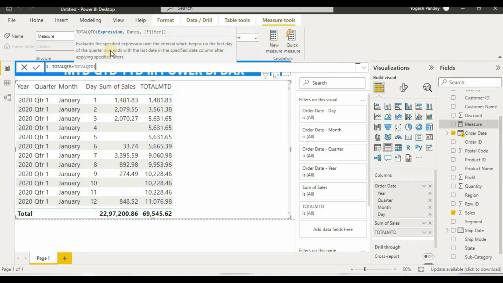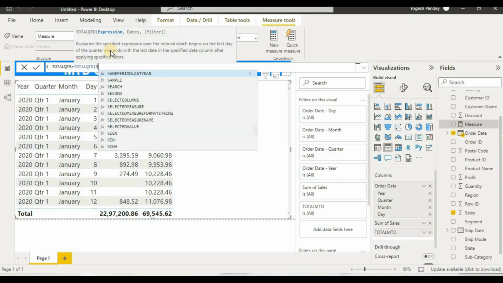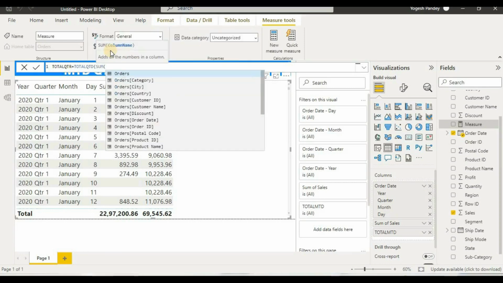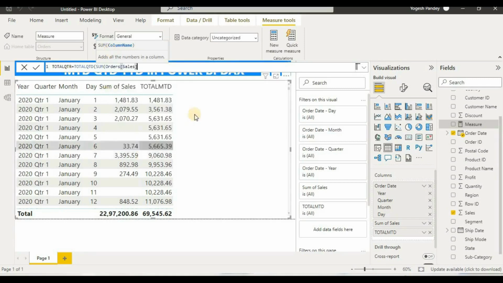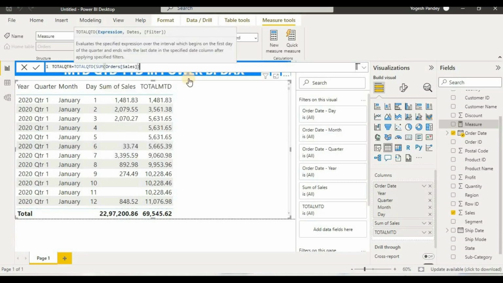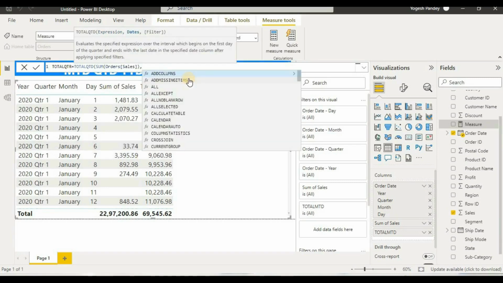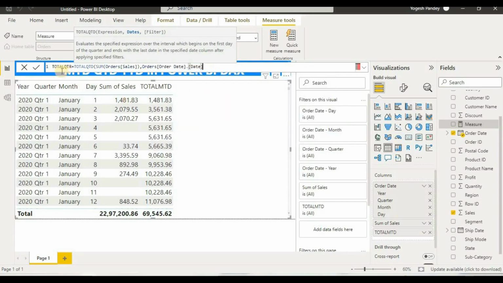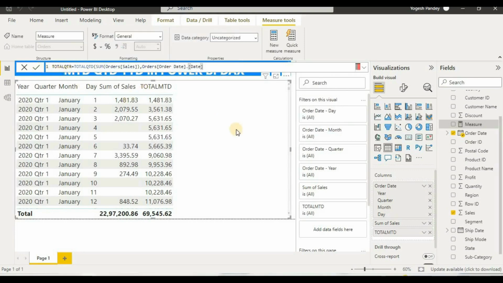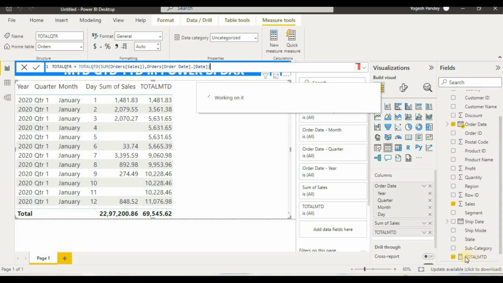And after that I will give our date expression, which is sum of our order sales, because we are doing the sales here. I just close this, then comma, and the next thing is our order date dot date. So we have to find out according to dates our quarterly cumulative sales. So we have a new measure here, total QTR. I will just add this here.